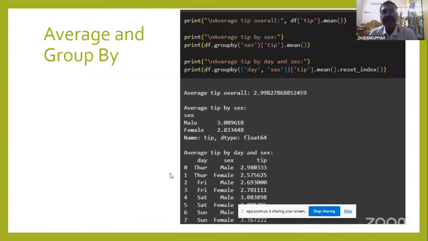I can find the average or use group by. The average of overall tips, I can find with the mean, and also how many members are eating on that particular day. Then the average tip by sex, group by sex and mean, male or female. And average tip by day and sex, using group by. The results: the overall average tip is 2.9, and by sex, male is 3.08 and female is 2.83. So this is how to find the average and use group by.